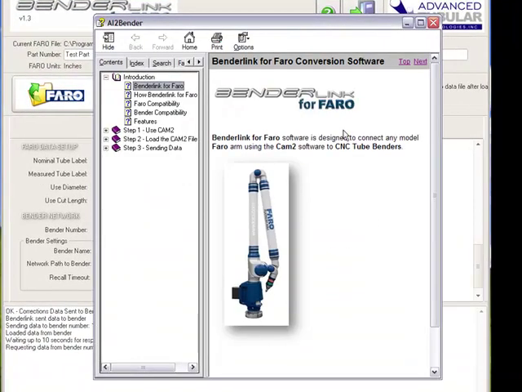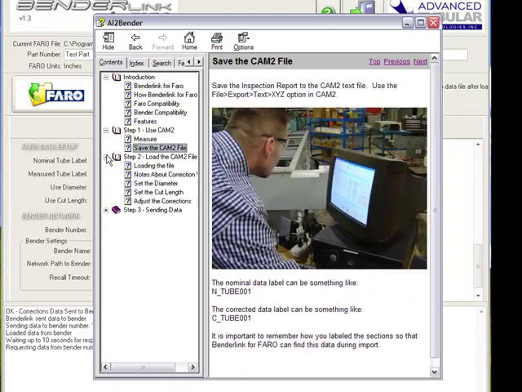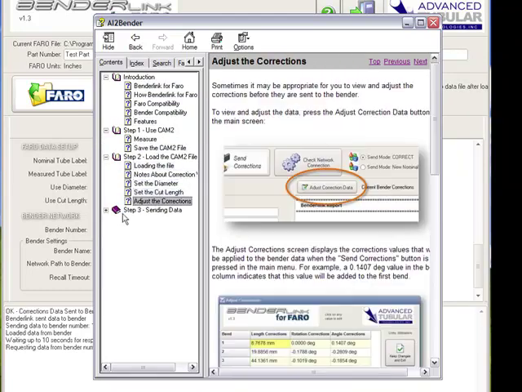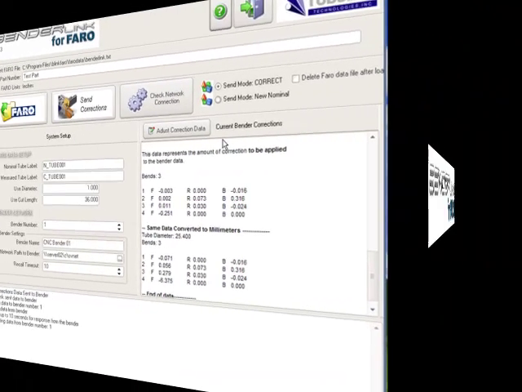Benderlink has a manual and it has a help file that discusses the various features of the software. Benderlink for FARO.